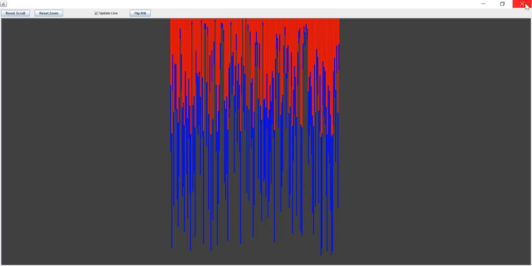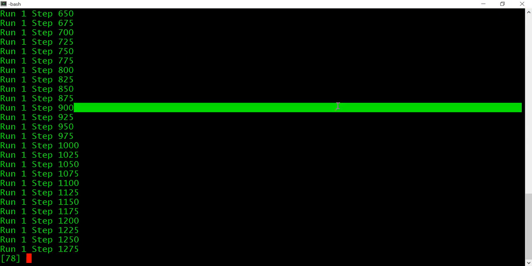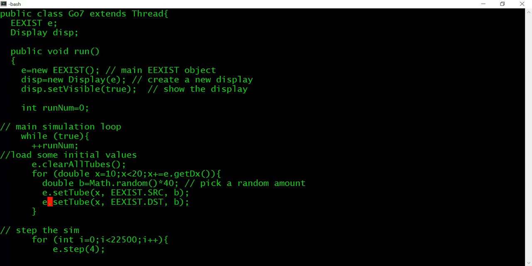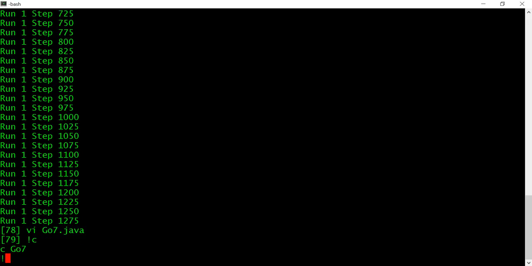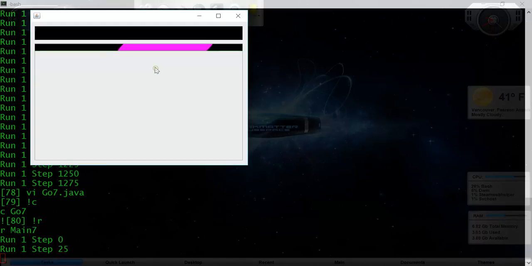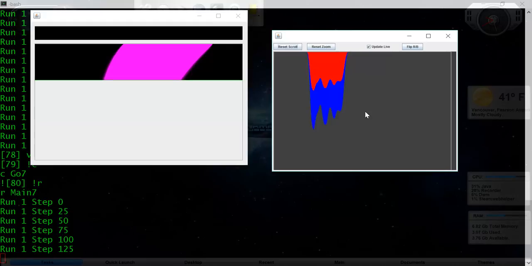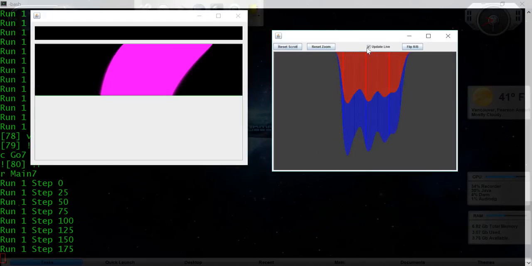Now let's play with that a little bit by making some changes to our code. So let me go back into Go7, and let me come down here and set the destination to be slightly less than the source. So each tube is now going to say transfer from some random tube B to the tube 0.02 positions to the left of it. And let's compile that and run it. And now if I look at this system, we see that we have a certain amount of chemicals, but they're slowly shifting to the left.